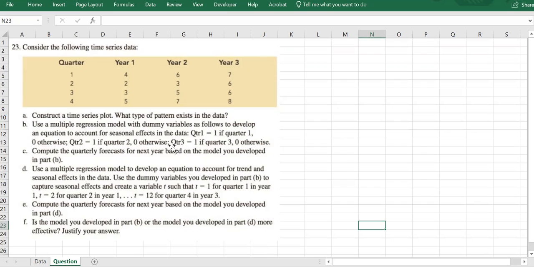We are given the quarterly sale information in the past 3 years, and we want to make forecasts for the next year using seasonal and trend forecasts, right? So this question has multiple parts. I'm going to go over them one by one. So in part A, construct a time series plot. What type of pattern exists in the data?